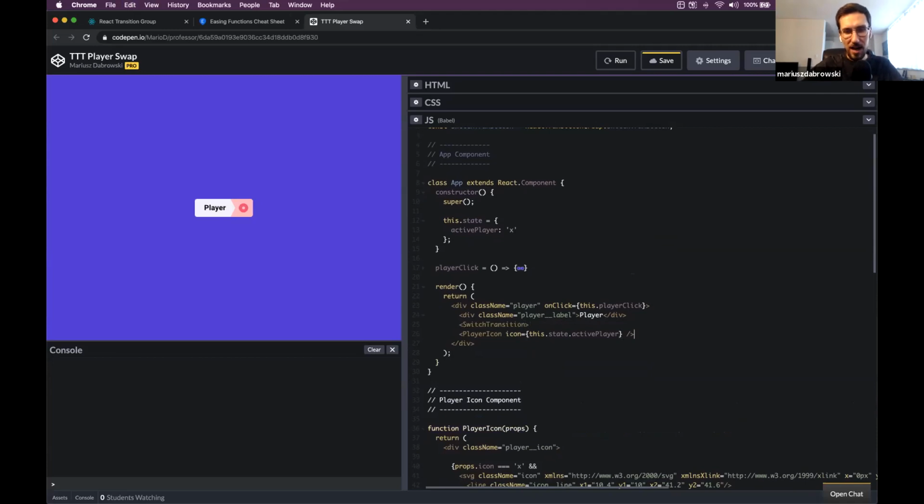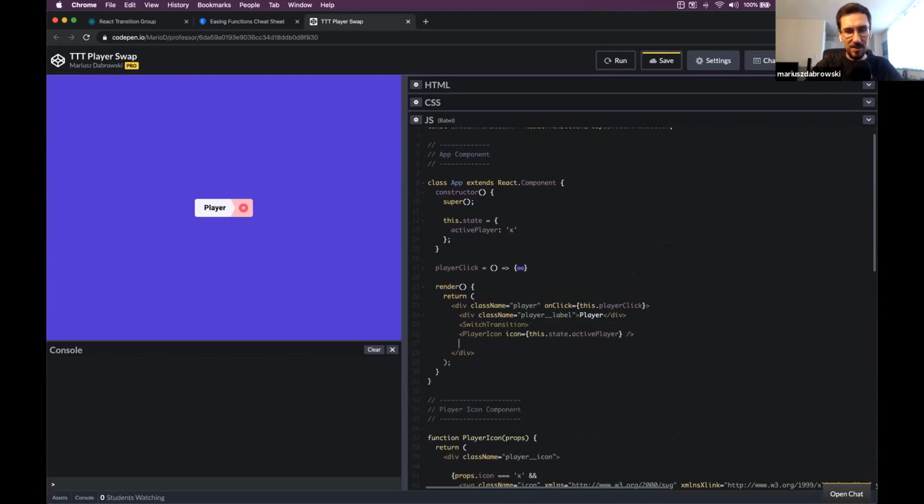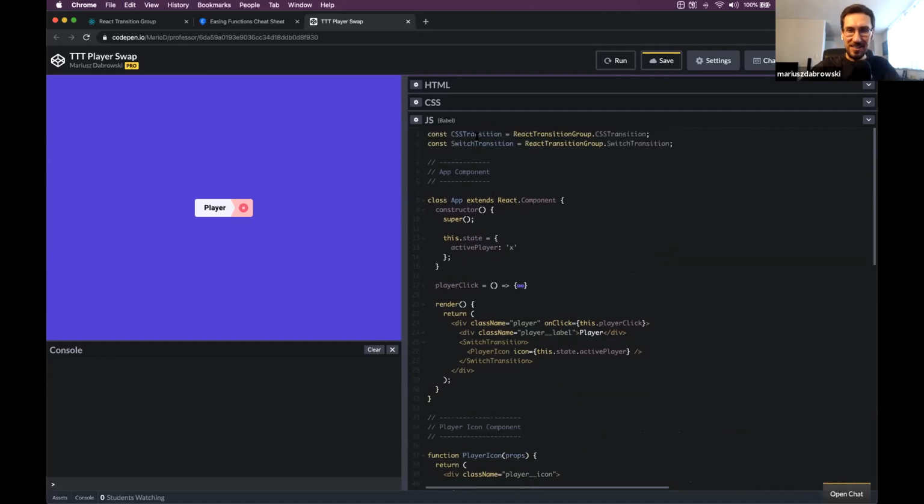So we start by wrapping our component inside of this switch transition component. Switch transition is just going to say, hey, we want to watch the component that's inside of the switch transition component. We want to watch when its value changes and we want to trigger some sort of animation. So we're also going to wrap it in a CSS transition.